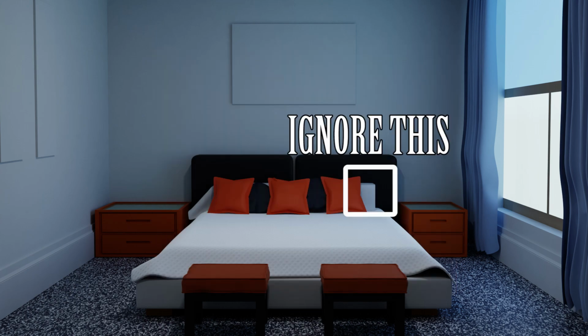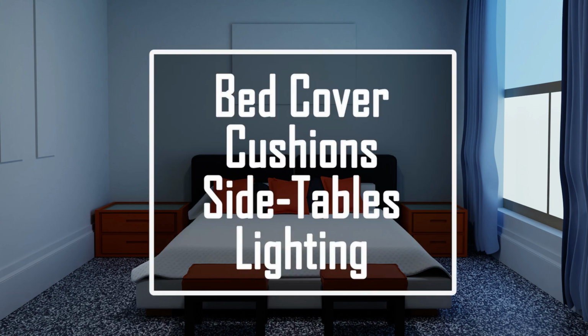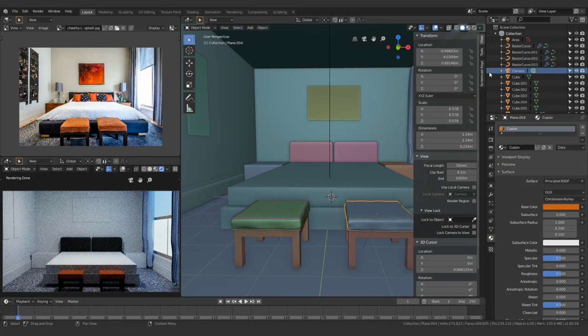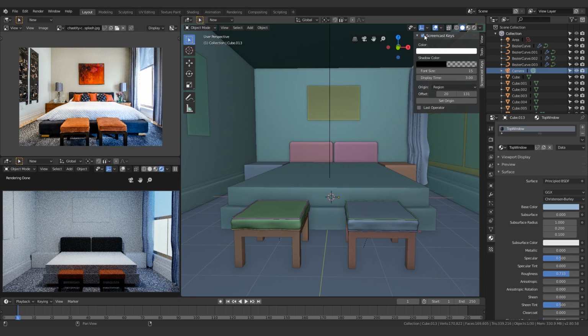The cupboards, modeling, and the basic materials that they have right now, that will be done in this video as well. We're also going to be changing the lighting. So anyway, I'm not going to waste any more of your time. Let's get going. Alright, so this video we're mostly going to be just focusing on the bed.